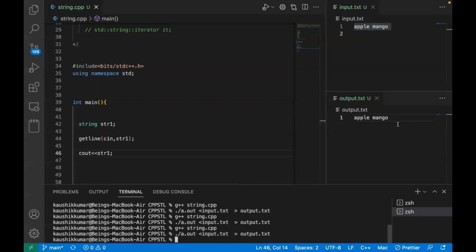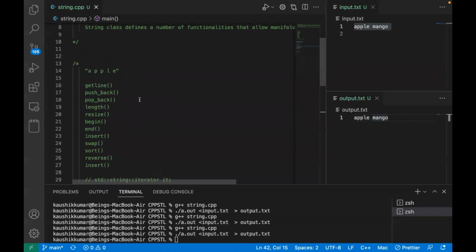Now you see it's completely reading the first line and printing the whole line over here. So now I hope it is clear how you can read the complete line or how you can read word by word. Okay, so next thing, let's come to the functions push_back and pop_back.